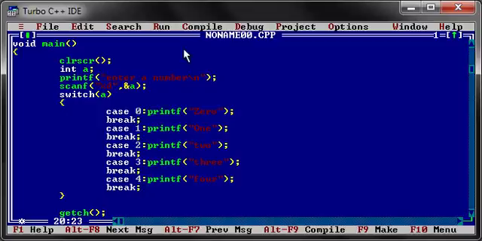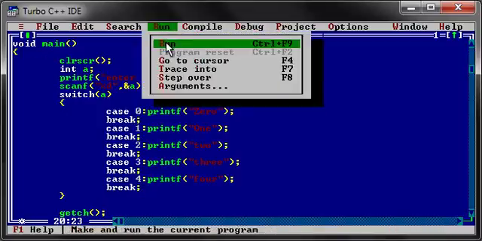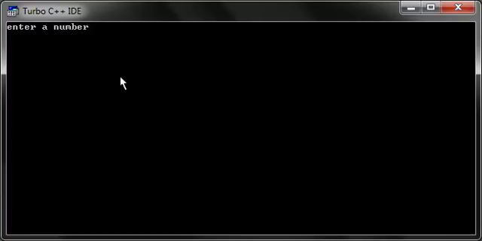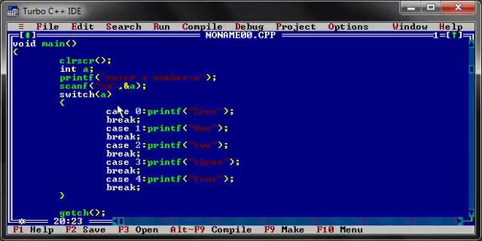Now what if we type some number for which we have not mentioned the case? It doesn't do anything. So we don't want that to happen. What we can do is add a statement called default. Now what default will do is that, okay, if none of these cases happen, then it will go to this case.